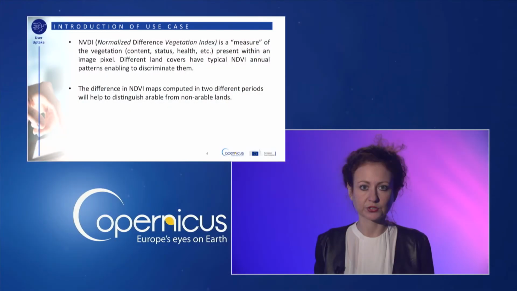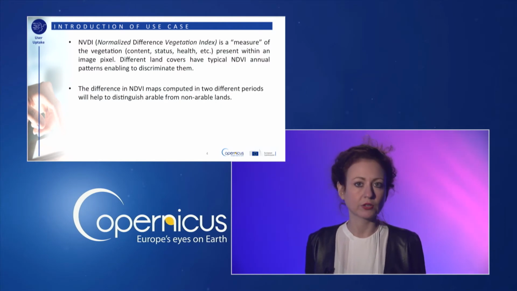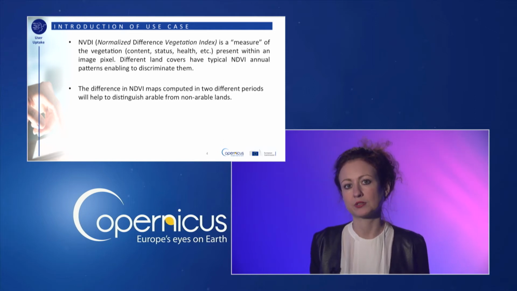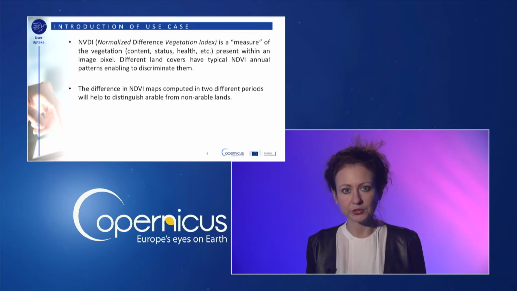We used the normalized difference vegetation index known as NDVI. It is a measure of the vegetation such as content, status, and health, which is present within the image pixel. Different land covers have typical NDVI annual patterns, enabling to discriminate them. The difference in NDVI maps, computed in 2 different periods, will help to distinguish arable from non-arable lands.